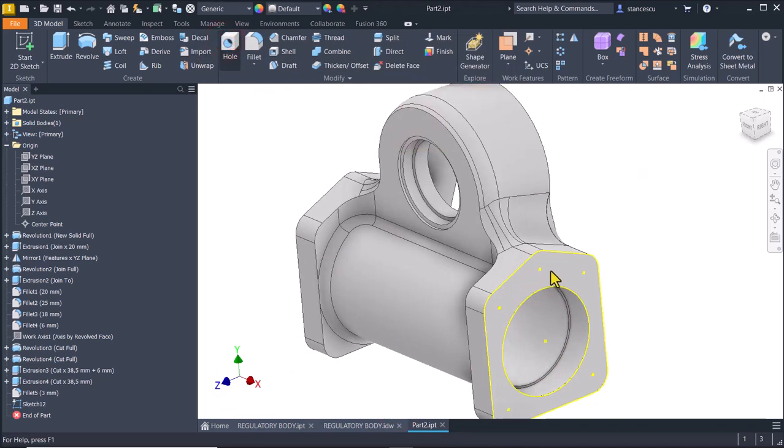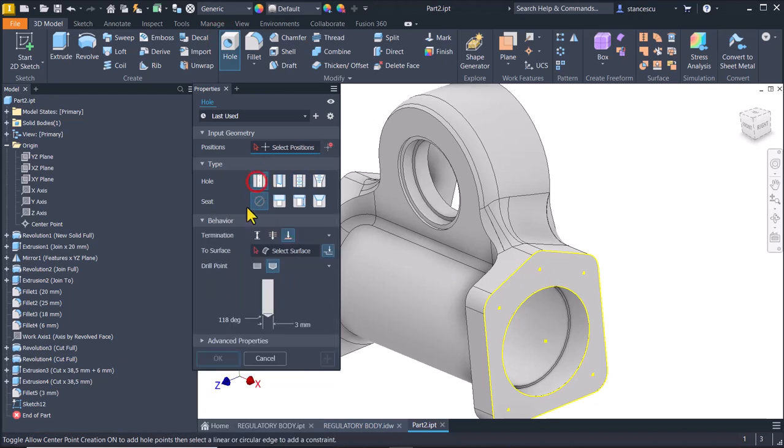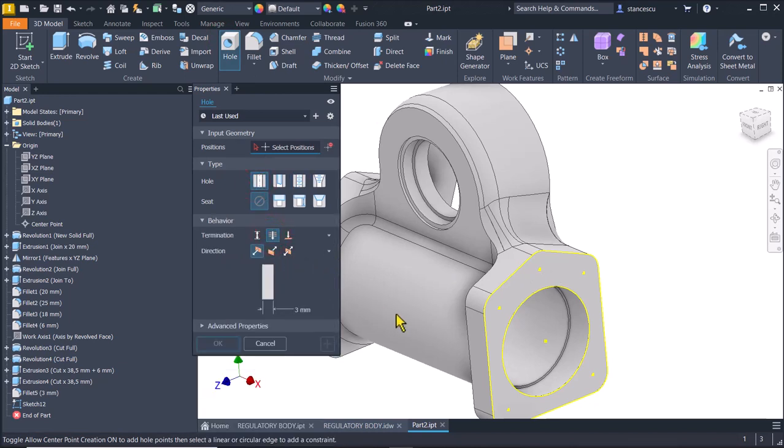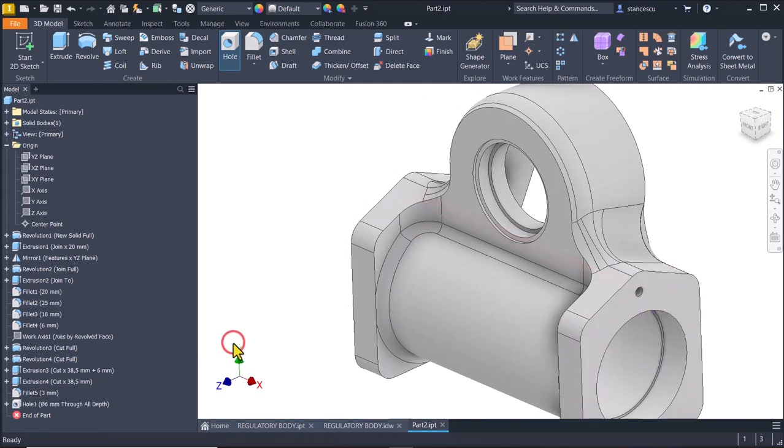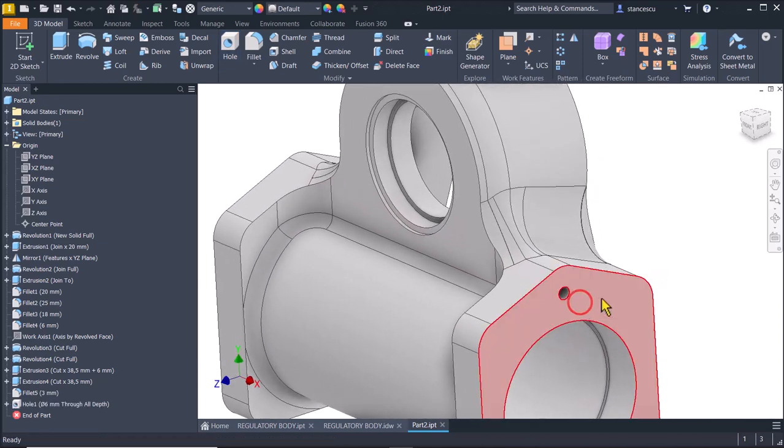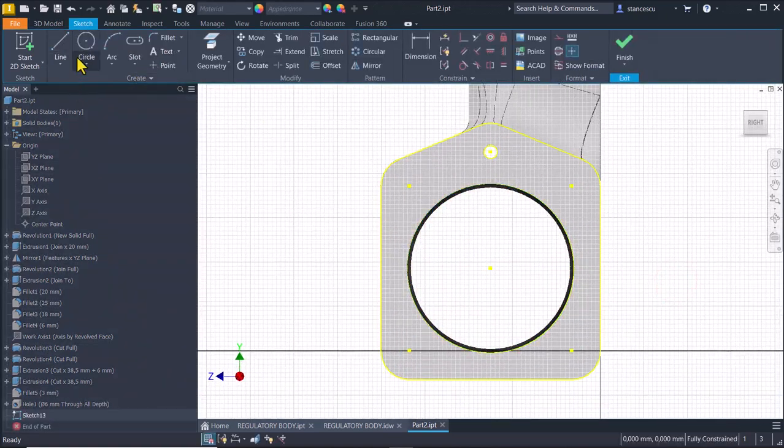Hole, not threaded, through all. This point with 6, and it goes through all the part. Then I use the same face for a new sketch with a circle of 12.5, diameter, not the radius.